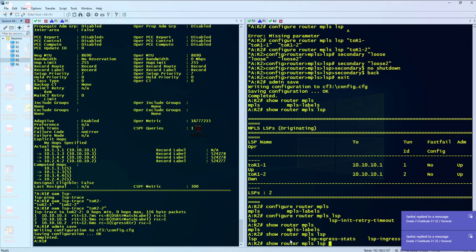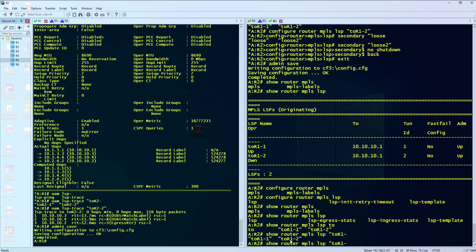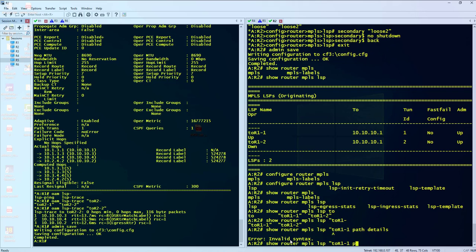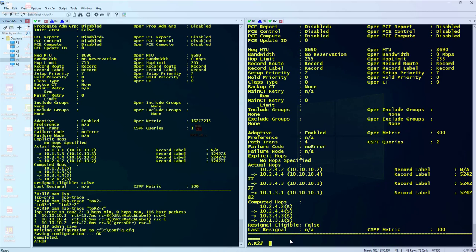Show router MPLS LSP to R1-1 path details. Look, now it's taking a longer path. Why is that LSP not taking a longer path? Because it has the hop limit 2.